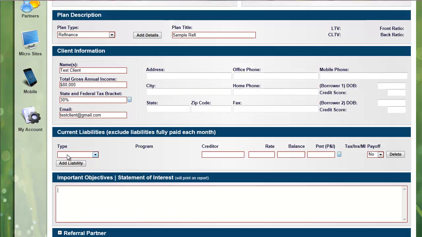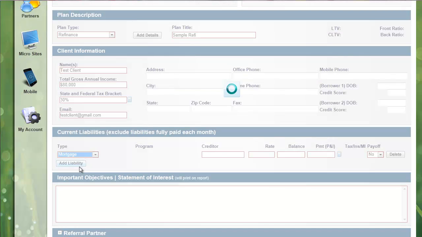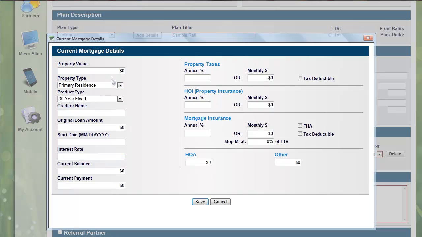And I want to put in my liability. I'm going to say this client has a current mortgage. Property value now is around 200, I got an extra zero there, 200,000. We'll say it's with a bank. They originally had borrowed 190,000 when they did the loan. Their start date on that we'll say was about 3 years ago. They're at a 5.75 interest rate. Their current balance is around 190,000. I can get my zeros right today.